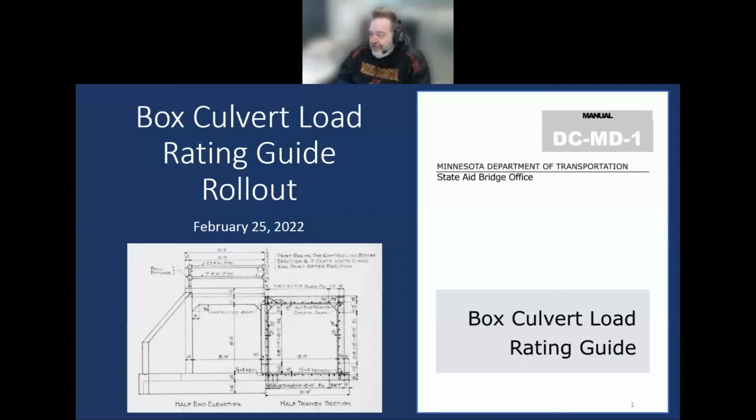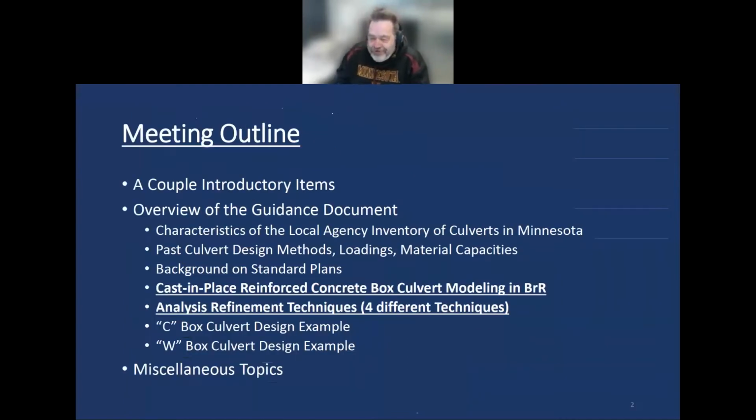Here we are. We're talking about box culverts and the guide we put together. You see a picture of it over on the right. We used the standard template from the bridge design manual, and then we had to give it a name, a manual number. I'll let you guys figure out where that manual number comes from. So let's get going. My purpose today is to go over a couple introductory items and then step in and get through the guidance document itself.